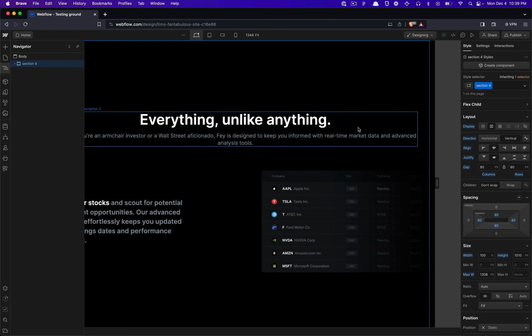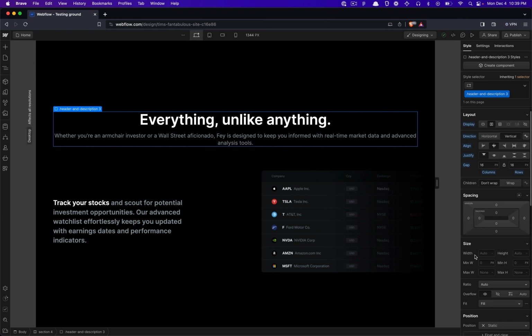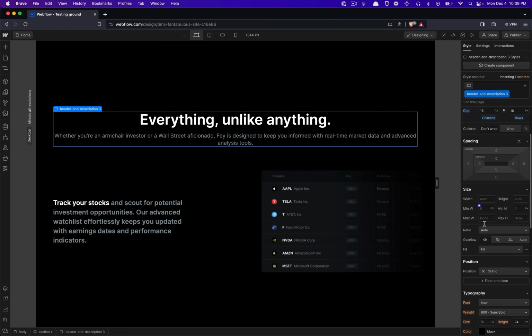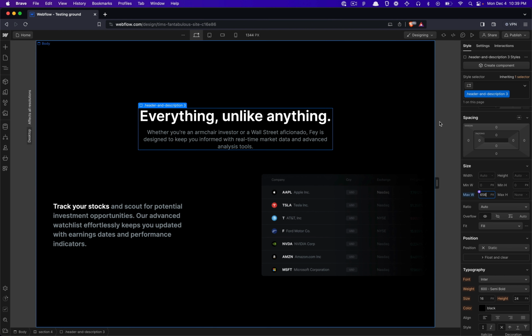And one of the things we're going to want to adjust at this breakpoint within Webflow is the max width for the header and description here. So with this selected, and since I'm already in this breakpoint, if I go in and modify the width, so like say this is max width here, I can go ahead and set it to 656 pixels, which aligns with what was specified in the Figma file.